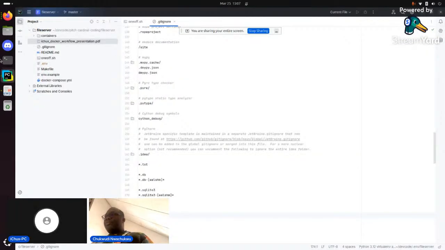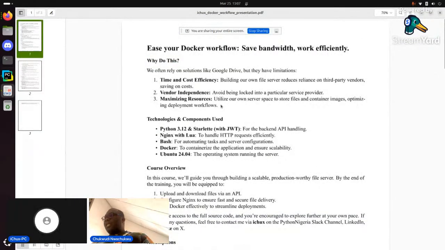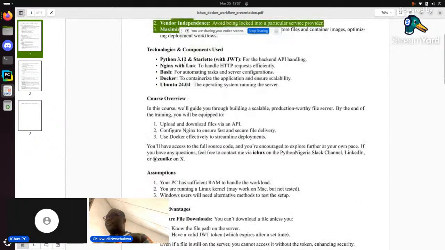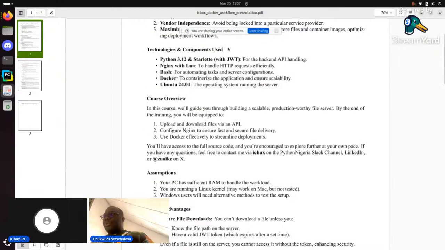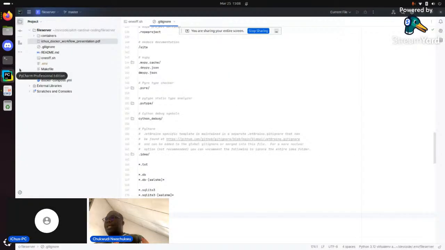So inside the GitHub folder, you will find a PDF where a lot of explanations are done. So there are technologies and components that we used, and they are here listed. And for the ones that are listed, I would do my best not to speak much about them. I'll just talk on a few. So it's primarily Python 3.12, and I used Starlette with JWT for handling the backend API. And you see this, that's a programming language. It's called Lua. It helps one to script Nginx.